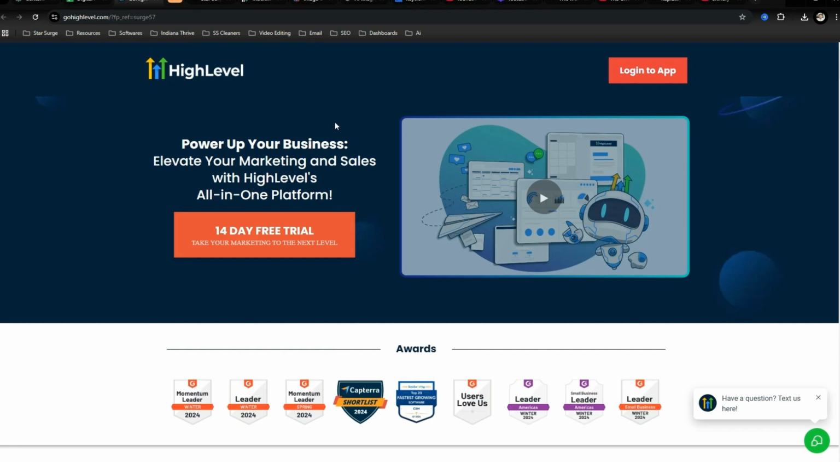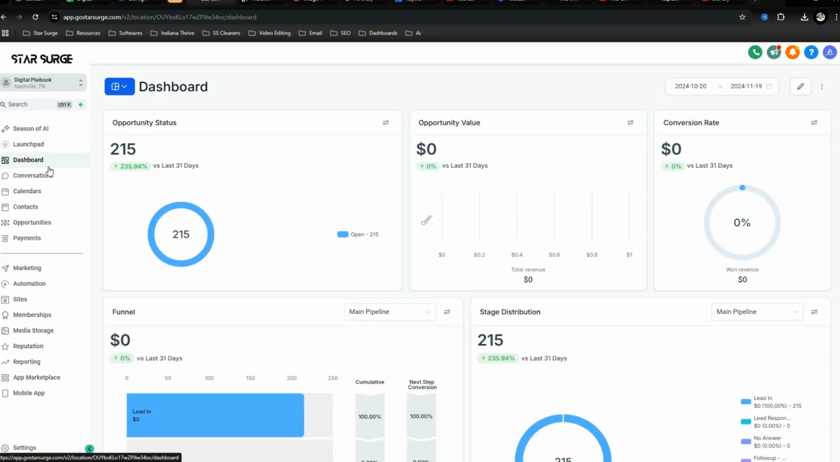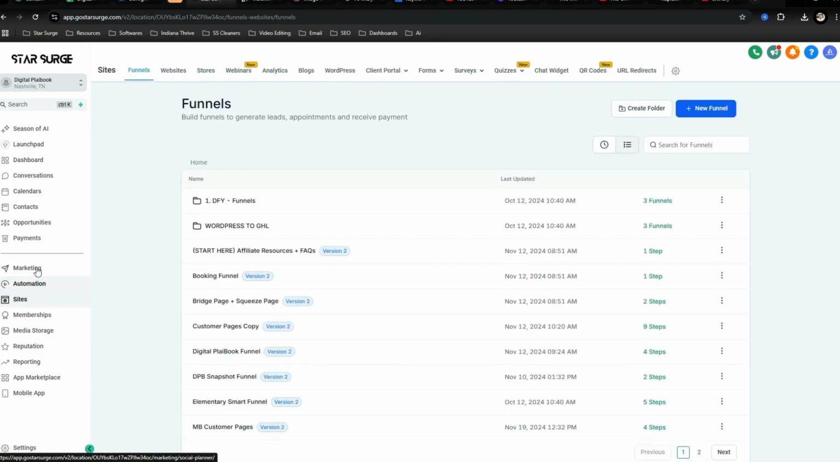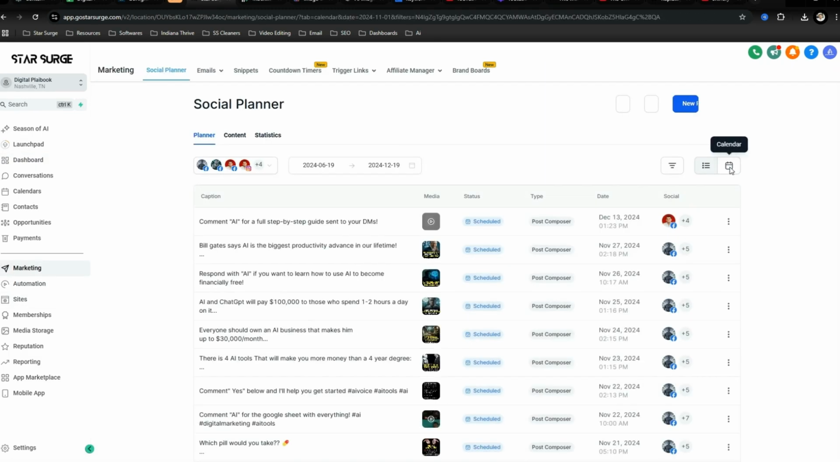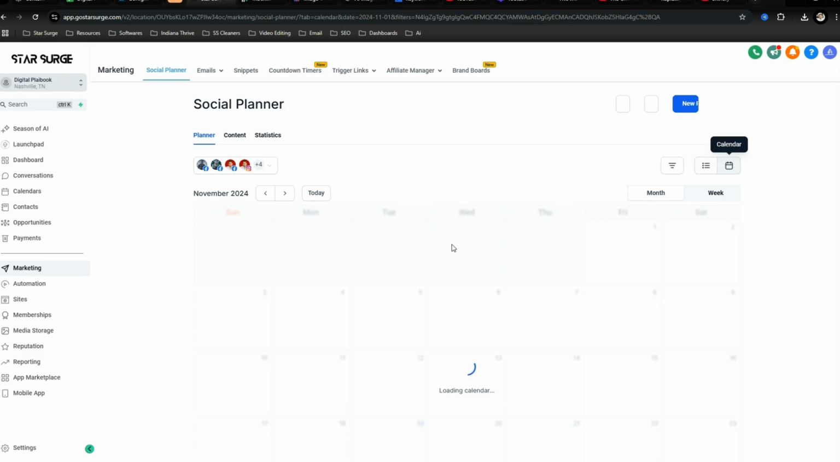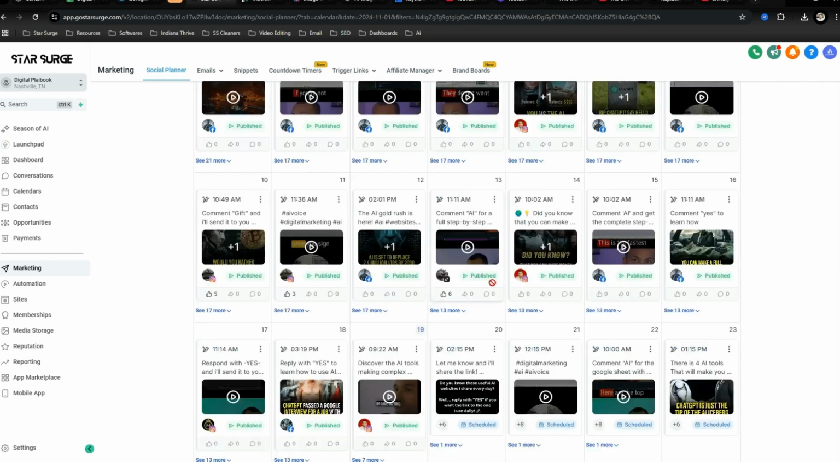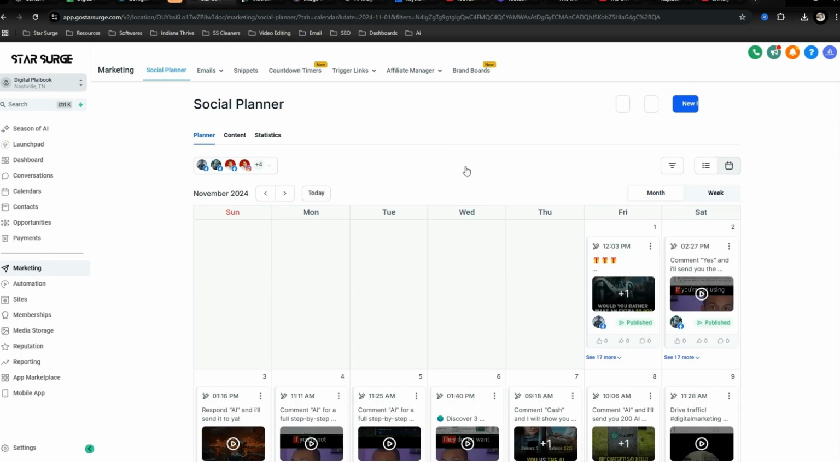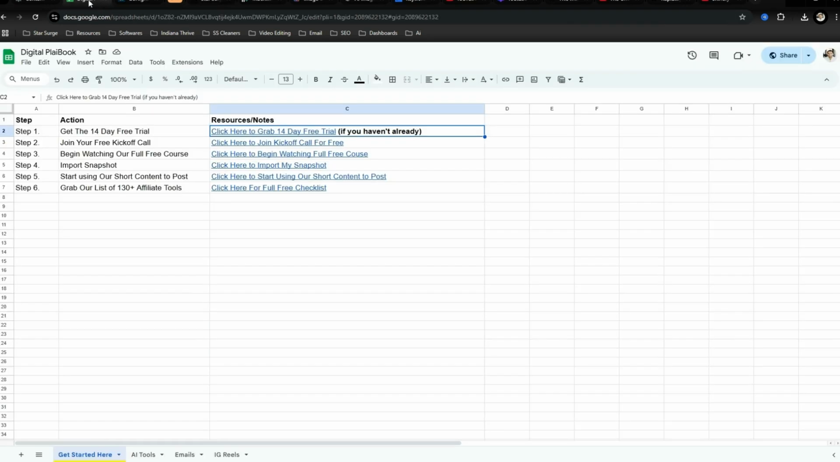And this is what I use for my backend CRM, which is a customer relationship management system where it allows me to send emails. This is what it is right here. It allows me to send emails, create websites, funnels, and also allows me to schedule out all the short form content that I have. Loading real quick. This is the social planner. Like I said, allows me to schedule out all my short form content. So if you don't already have that, you can get that.